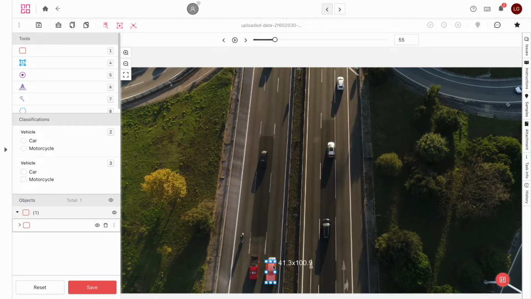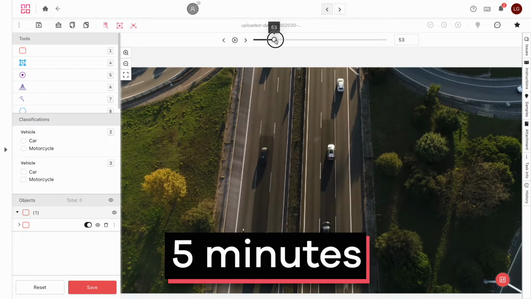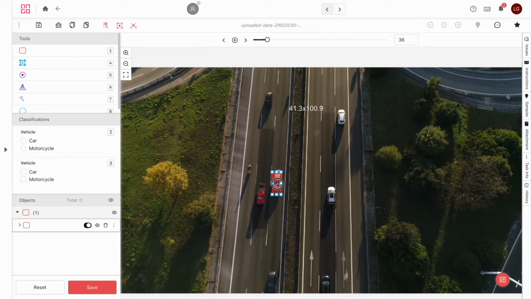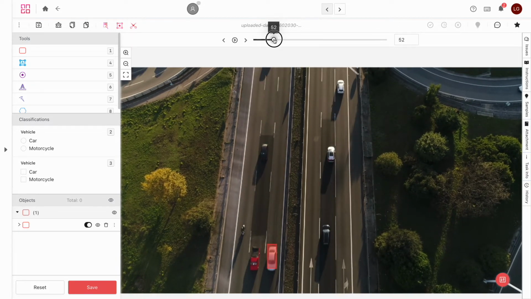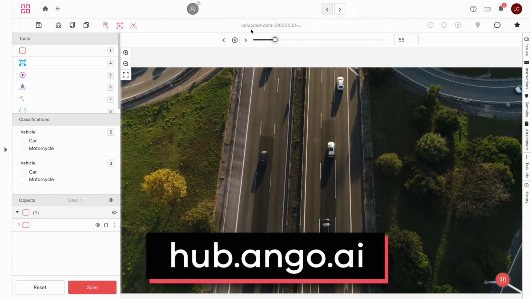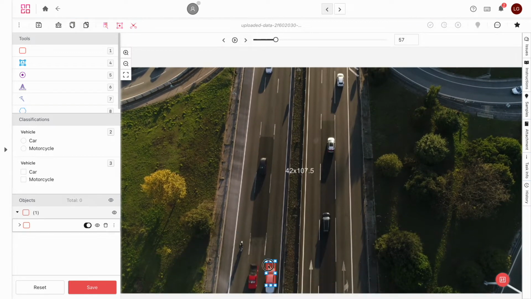When it comes to video length and size, we highly recommend a maximum length of 5 minutes. It is not a hard limit, but we found it to be a good general indicator for platform performance for various sizes and bit rates. Beyond that, the platform is open and free to try, so we always recommend simply signing up at hub.ango.ai and uploading a sample video. That way you can see the performance and judge for yourself.